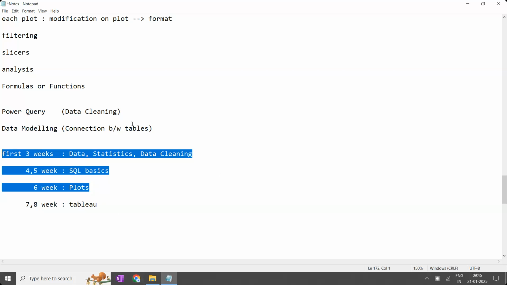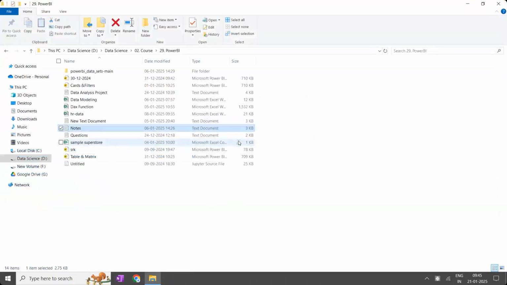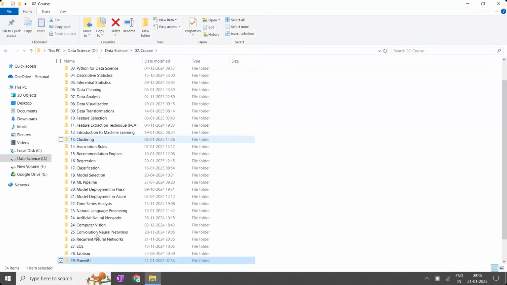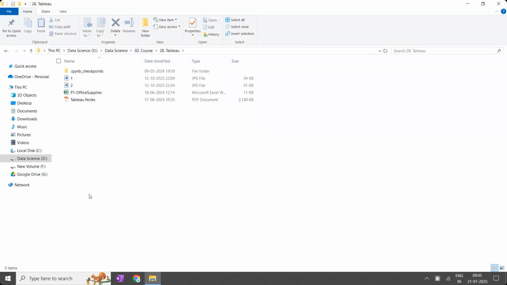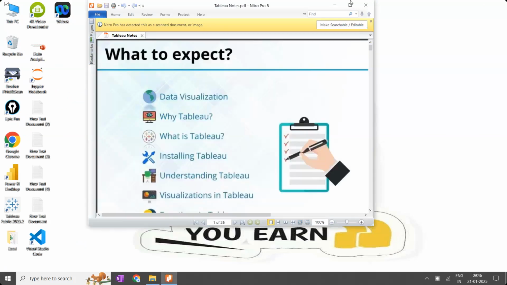Now, coming to this, within Tableau, as I have told you, Tableau is a data visualization tool. Here also we are going to do the data modeling, connecting the tables, same as in Power BI, whatever you have done. Power BI is by one company, Microsoft. Tableau is by Salesforce. These are two different companies.